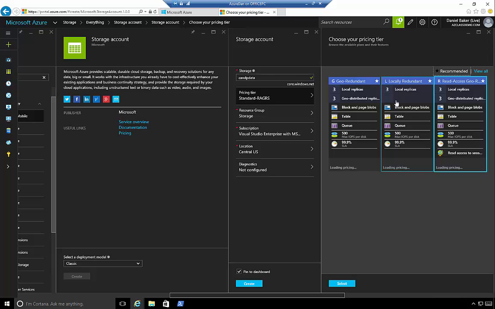Now, if you cast your mind back to a previous session, we have gone through this. We've spoken about locally redundant storage, having 3 local replicas in a data center, geo-redundant storage, having 3 copies in a local data center, 3 copies in a remote, and read access geo-redundant. We also spoke about the standard and premium storage tiers, with the standard being 500 and the premium being 5000. Let's go ahead and select locally redundant now, and select.